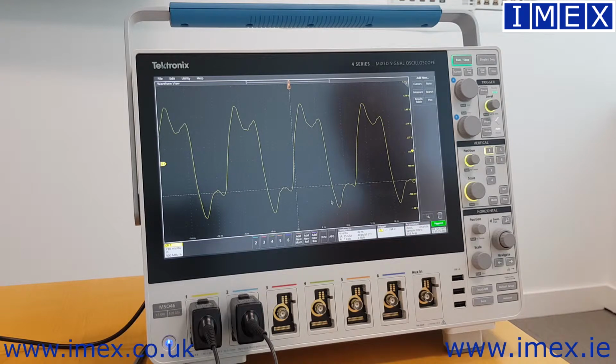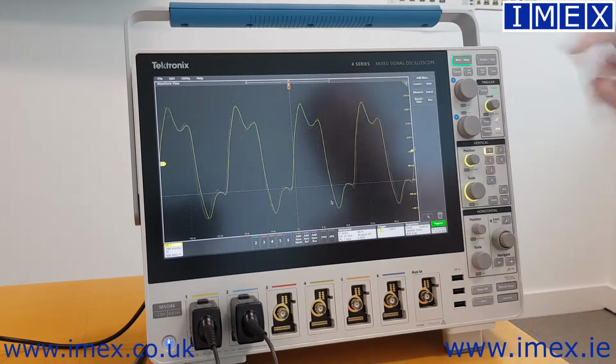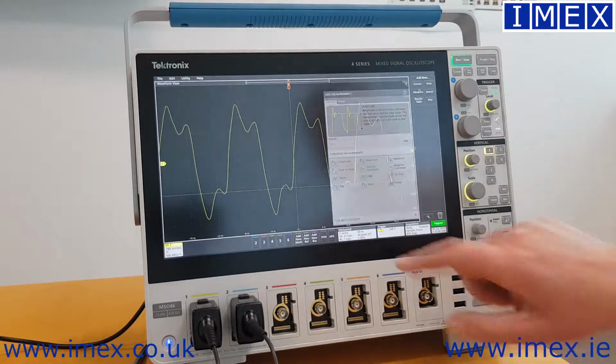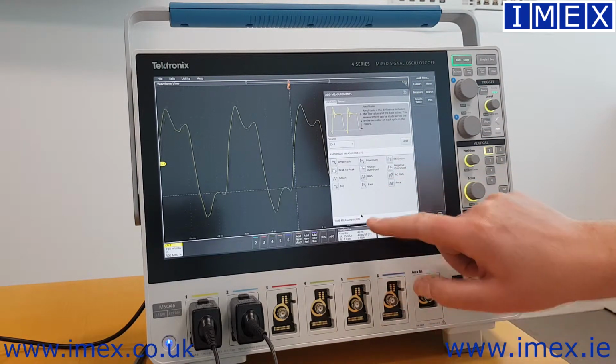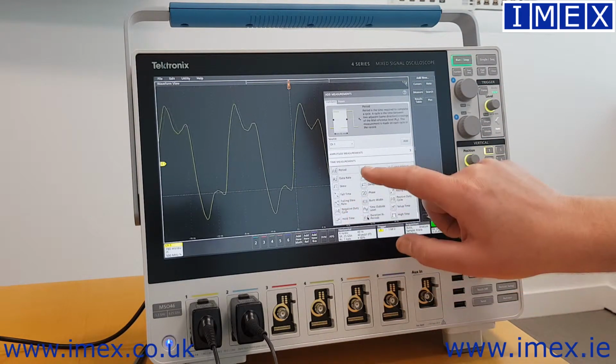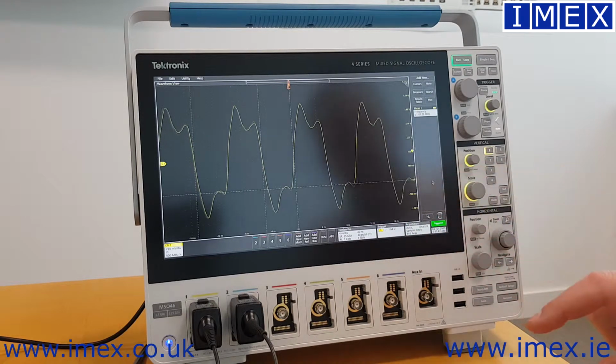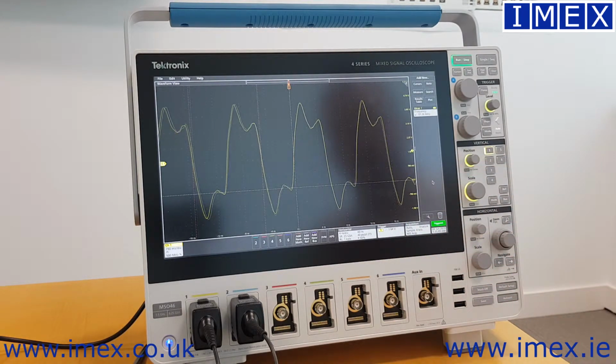So I'm looking at a spread spectrum clock around about the 98 megahertz, which I can just confirm by opening up the measurement tab. So there we have it. So it's about 98 megahertz, 99 hovering around.